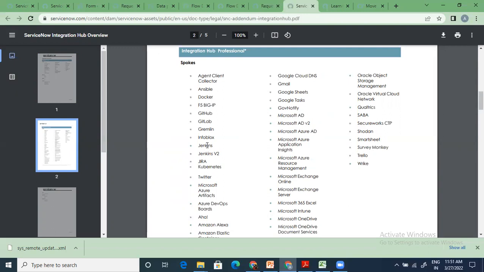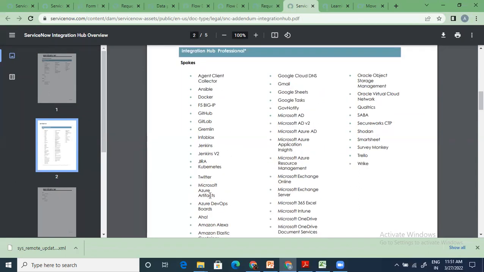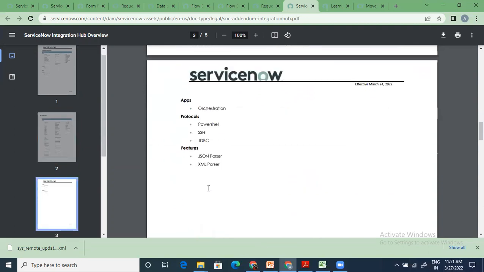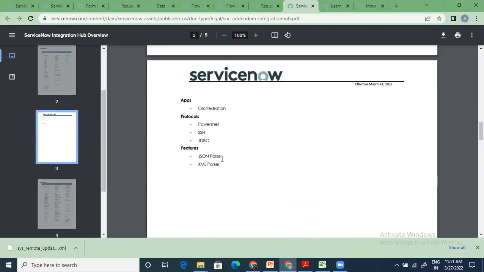So of course, it depends on organizations, on whatever they want to subscribe to. If they have a very strong need of integrating with a lot of tools which are in the Professional edition, then they might go with it. They just buy this edition, and they will by default be allowed to use these spokes for their integration purposes. So this is Professional. This is your Enterprise, and in Professional you also have orchestration.